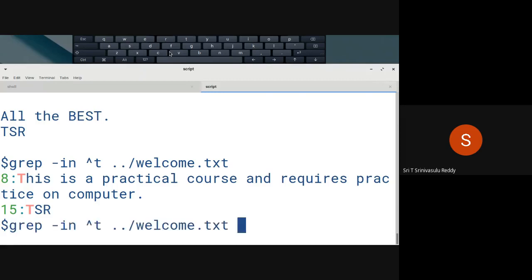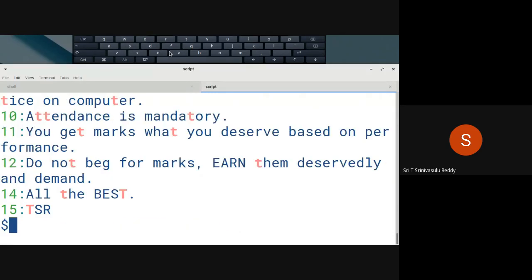So if you remove that caret symbol here, then you will get some more lines. See there, 10th line, 11th line, 12th line, 14th line, and all that. So the pattern in this particular manner also you can actually give.